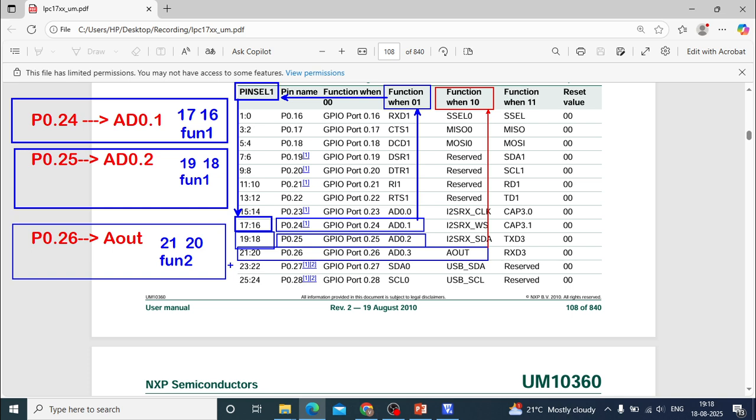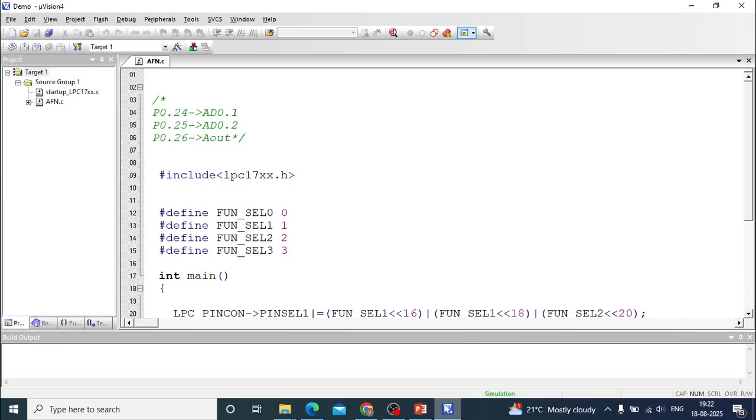Okay, so I hope this is clear. Now I will show you the same thing in the software. I'll show you in the software how we can configure it. Come back to the software here. I have already kept it ready.